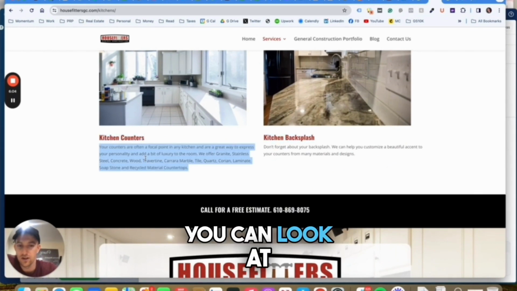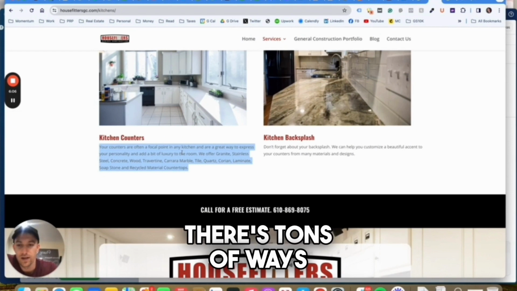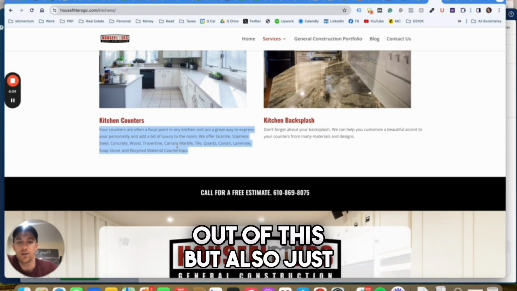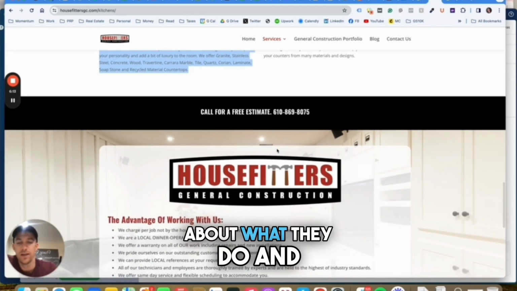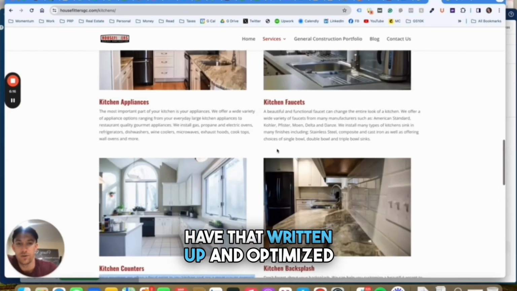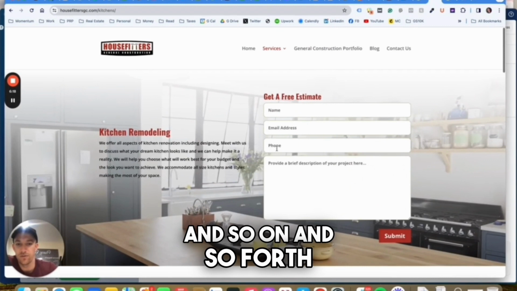You can use ChatGPT. You can look at competitor sites. There's tons of ways to get more text out of this, but also just, as a business owner or talking to the owner, you can get more information about what they do and have that written up and optimized with keywords and tags and linking and so on and so forth.